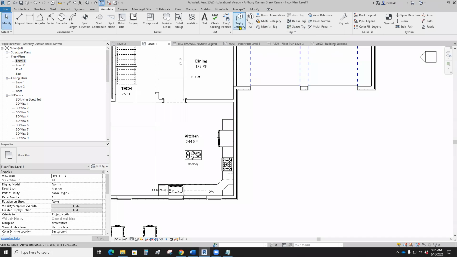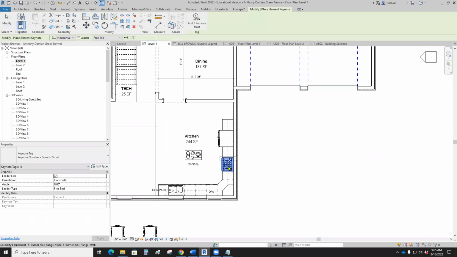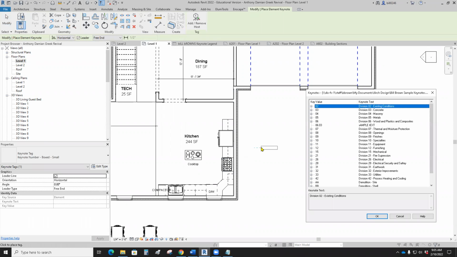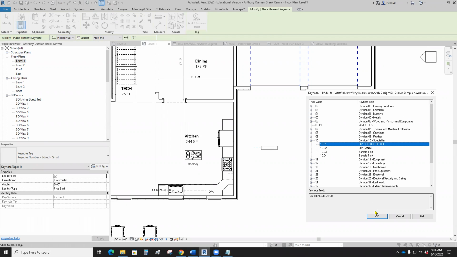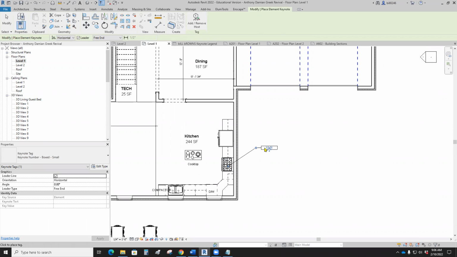If I go to Keynote element and I pick it, notice it goes to our file now. There wasn't anything there like there was on those 2x6 metal ones. And we just have to tell it what it is. So what is that thing? Well, it's under specialties, right? And it is a refrigerator. No, it wasn't. It was a range, huh?